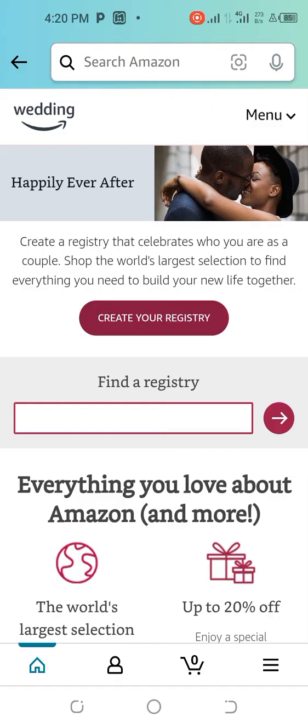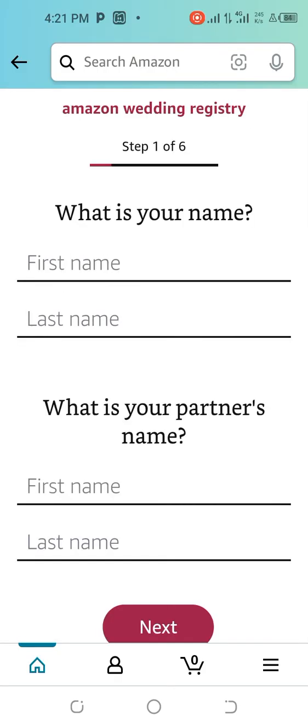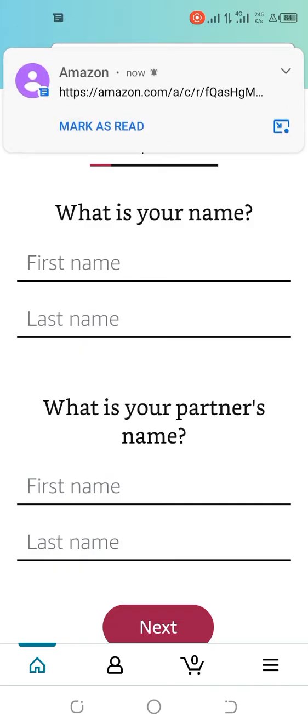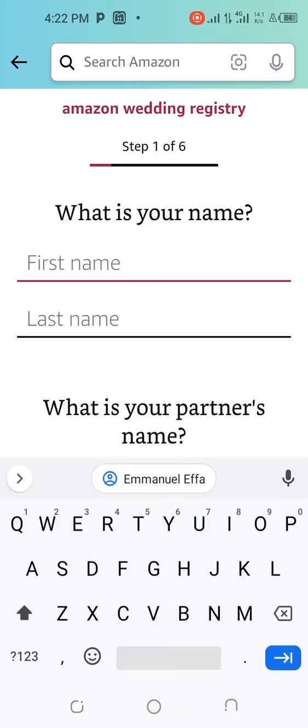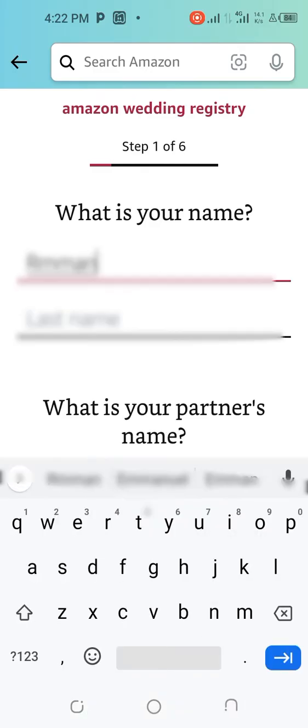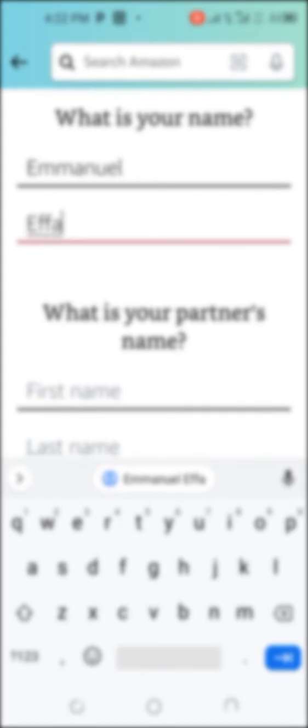When you click on it, it's going to come up with this form for you to fill. It's asking for your first name and your last name. You provide your first name and your last name. And then it's also going to ask for your partner's name, the person you're getting married to. So you also provide the person's name.